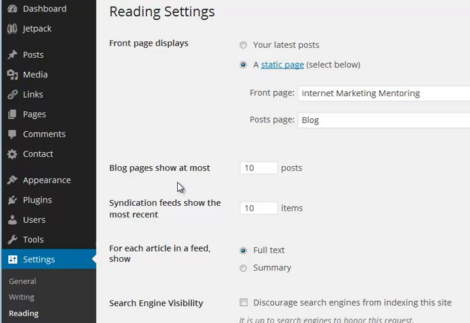And then the settings there show at most 10 posts. Obviously if you haven't got 10, it won't do that. Syndication feeds show the most recent however many items. If it's a feed, show either full text or summary. The default is full text. And search engine visibility, normally leave it unticked. What that does basically is say, I'm developing my site, please don't index me yet because it's not really ready. And if you've changed anything there, just press the save button.